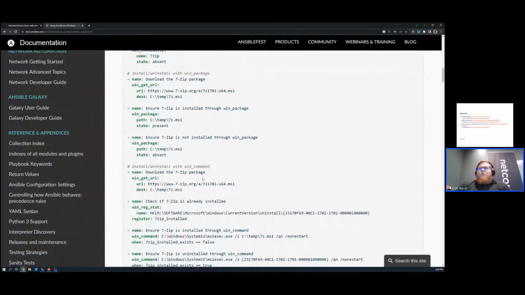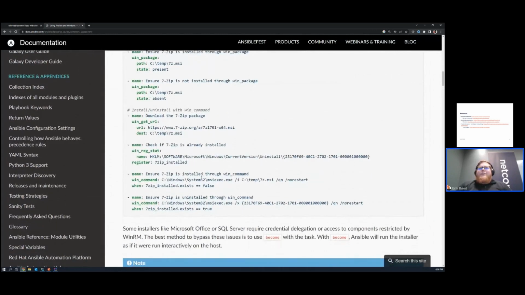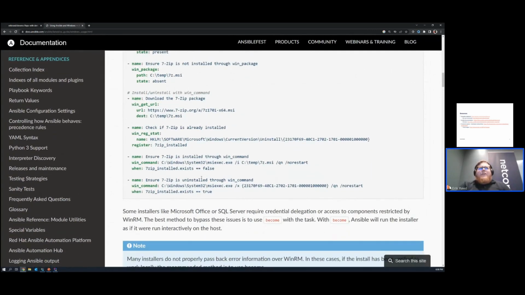So this is usually how I create my own playbooks. I will always go into the documentation, look at those examples, and adjust them to my own usage. So I think that is good.